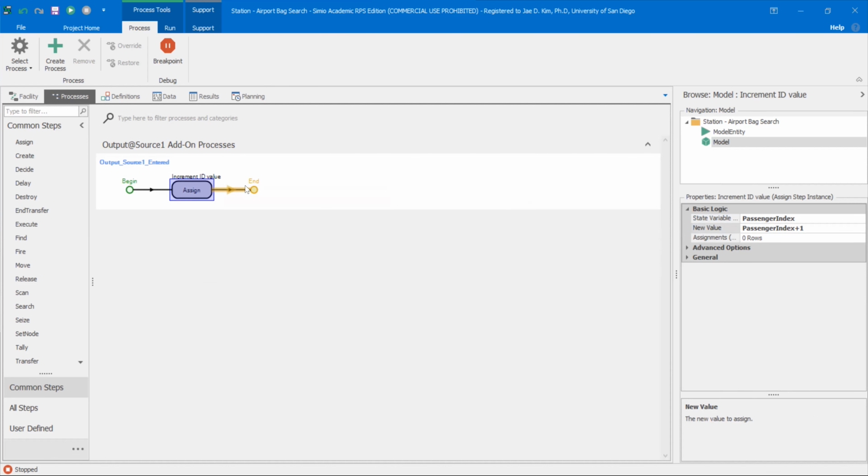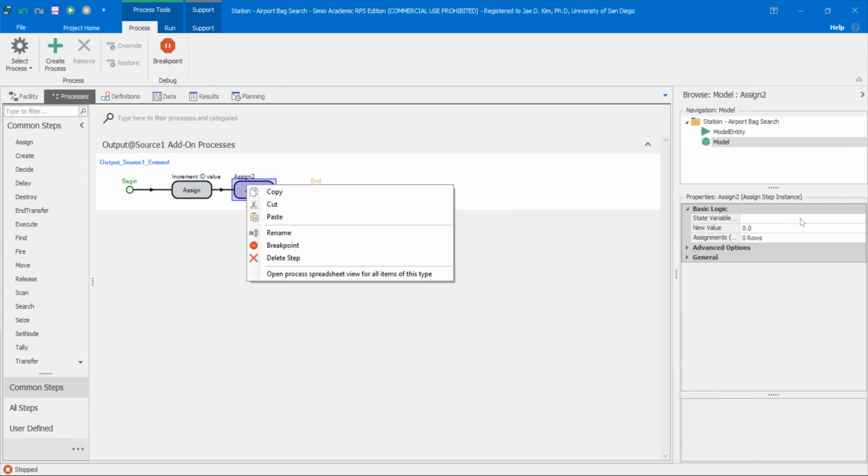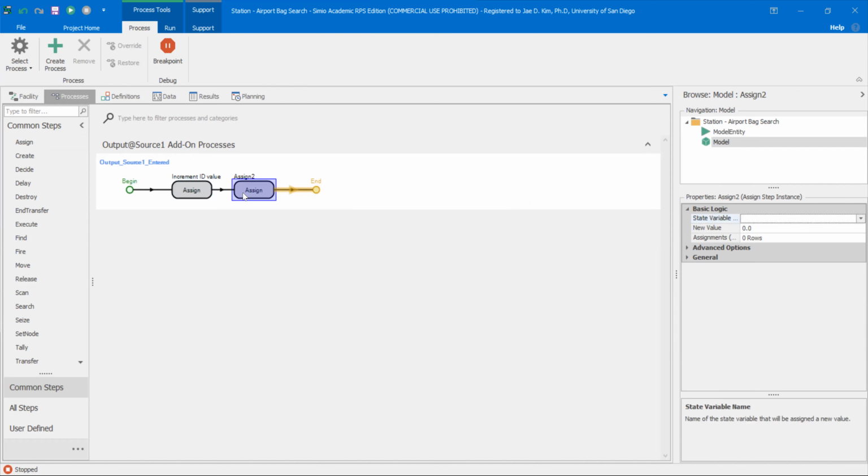The next thing I'll do, I can actually do it in the same step, or just separate it out. I want to take this passenger index value and assign it to our passenger. So I'm going to do a state. Let me rename it. Assign ID value to passenger. Okay, right.